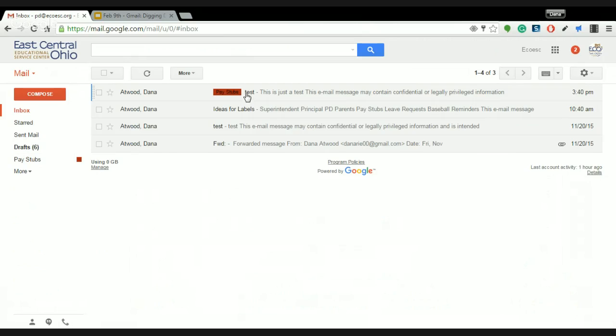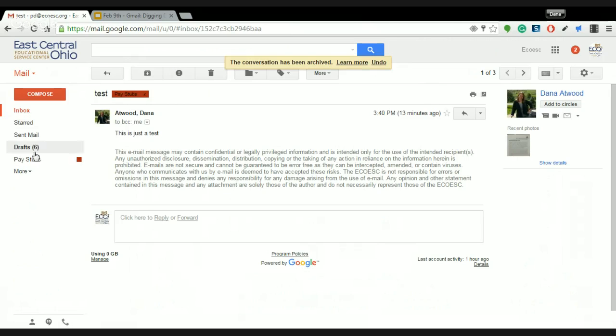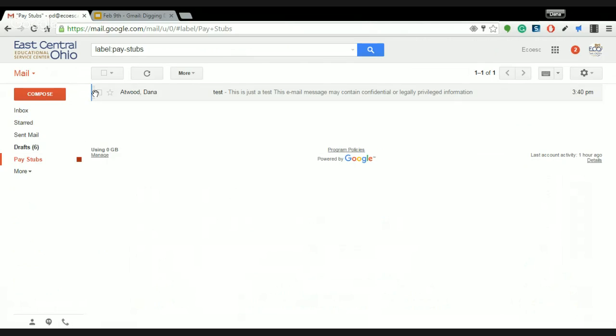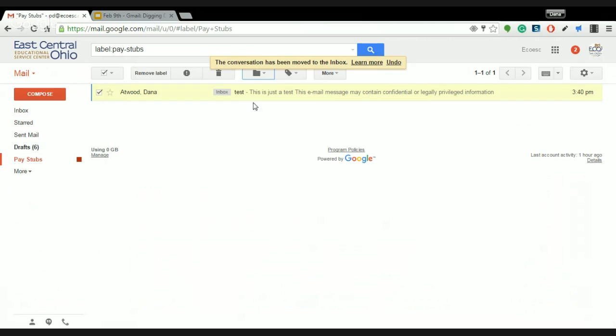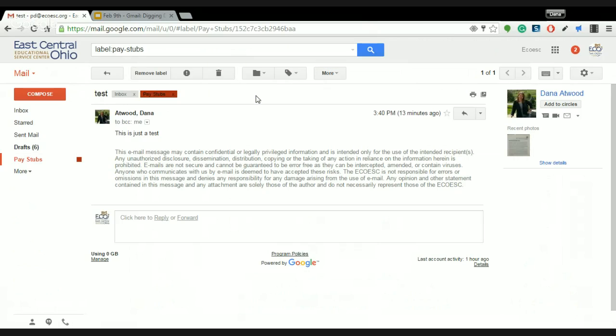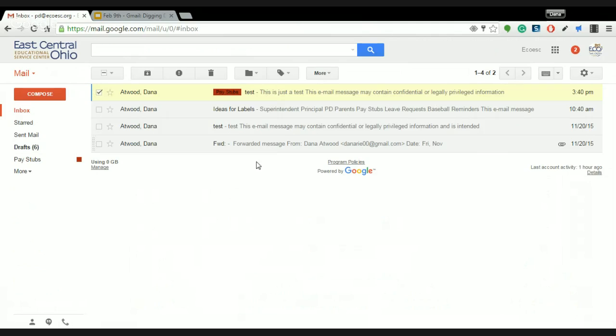If you wanted to show back in your inbox again and it was no longer there, you go to pay stubs. You go to the email you want to move. You check the box. You click move to inbox. And now it has both labels. It's back to the inbox and the pay stub. You click on inbox and it's there again.